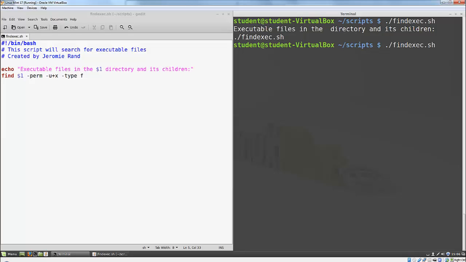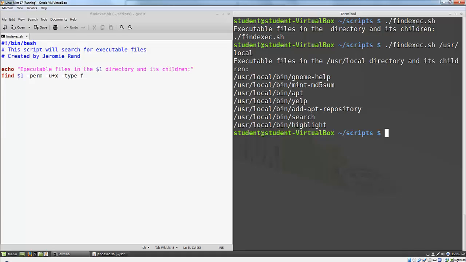However, now if I type ./findexec.sh space /usr/local and run the script, I'll get a listing of executable files in the /usr/local directory and its children. So I can now search for executable files in any directory on my system without changing any of the code that I wrote in the script.